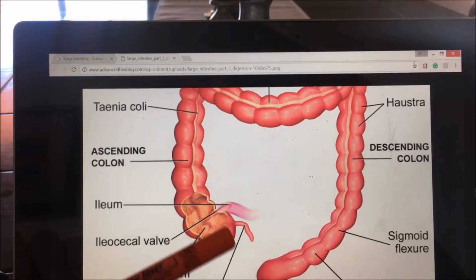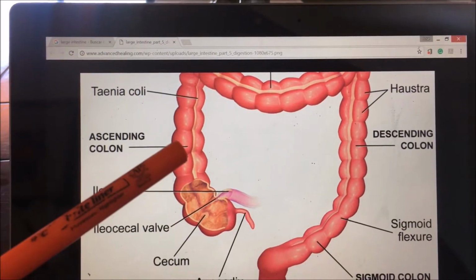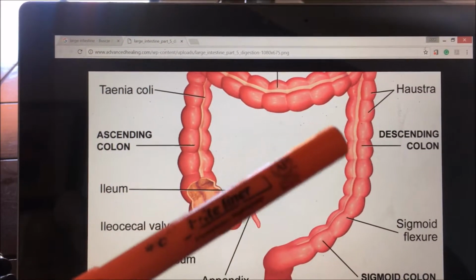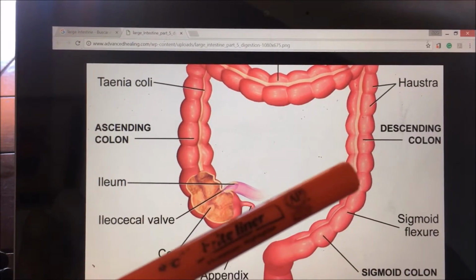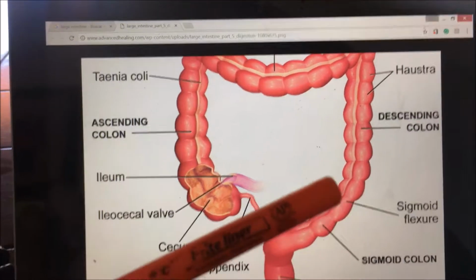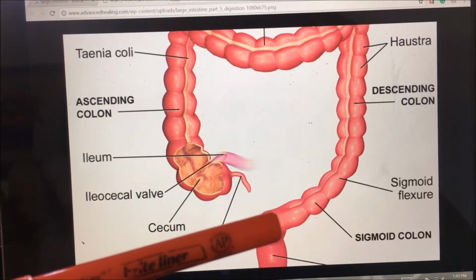As you can see, the large intestine has a form like a horseshoe. It has an ascending colon, a transverse colon, and a descending colon. This one will be the last part of the intestine, and then we'll go to the sigmoid flexure, from there to the sigmoid colon, and all the way to the rectum.